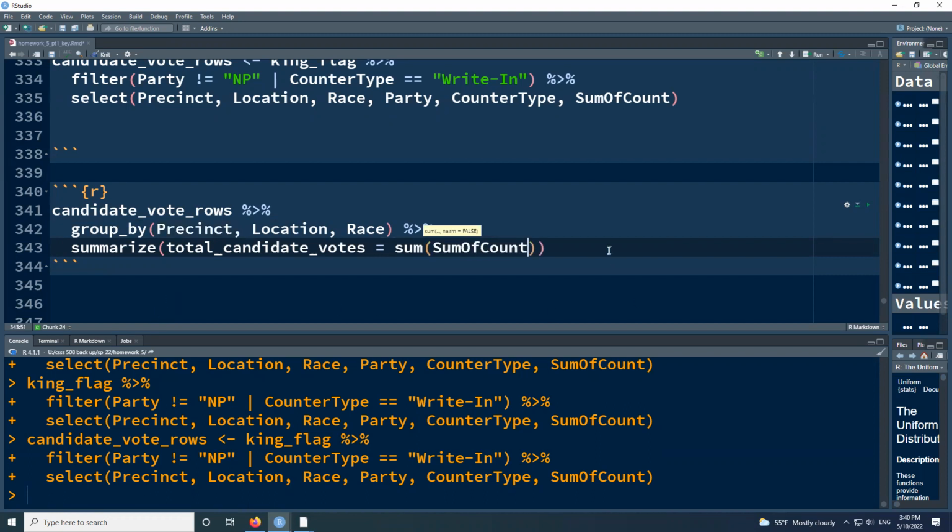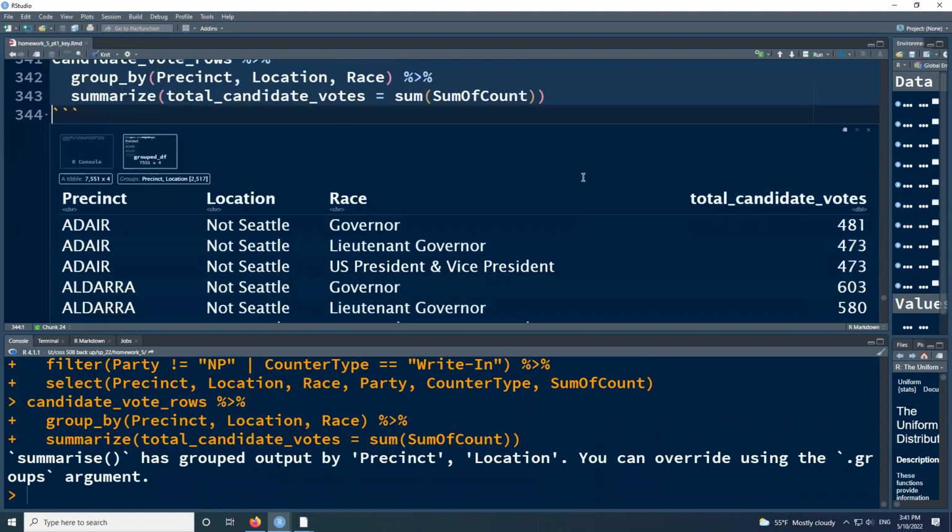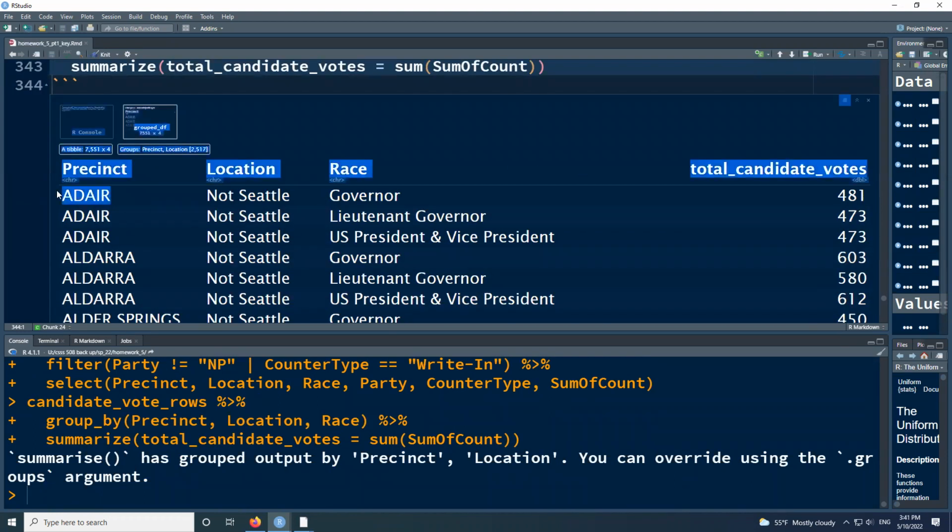Okay, so this is a denominator here because we're going to be getting the total votes for anybody who is within a party and any write-in candidates. So we can see what that looks like. It'll say for the Adair precinct, which is not in Seattle, for the governor's race, there were 481 total votes.